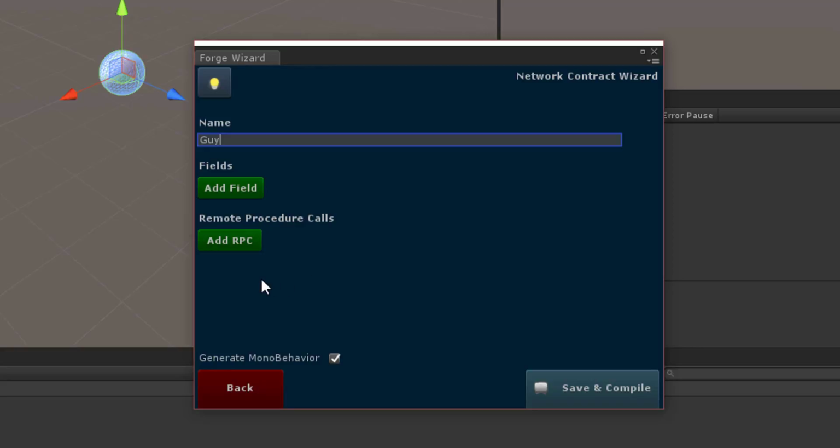And we're going to go straight over here to the remote procedure calls, and we're going to add an RPC. We're going to give it a friendly name. We're going to say move up is going to be our friendly name. And it's not going to have any arguments. We're going to make this as simple as possible. So this arguments drop down, nothing, just by itself. So we have our guy and our move up as our remote procedure call.